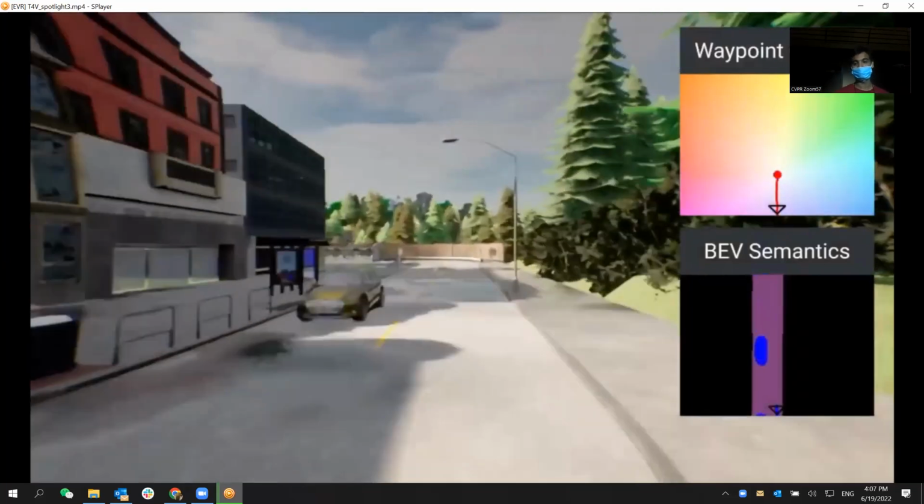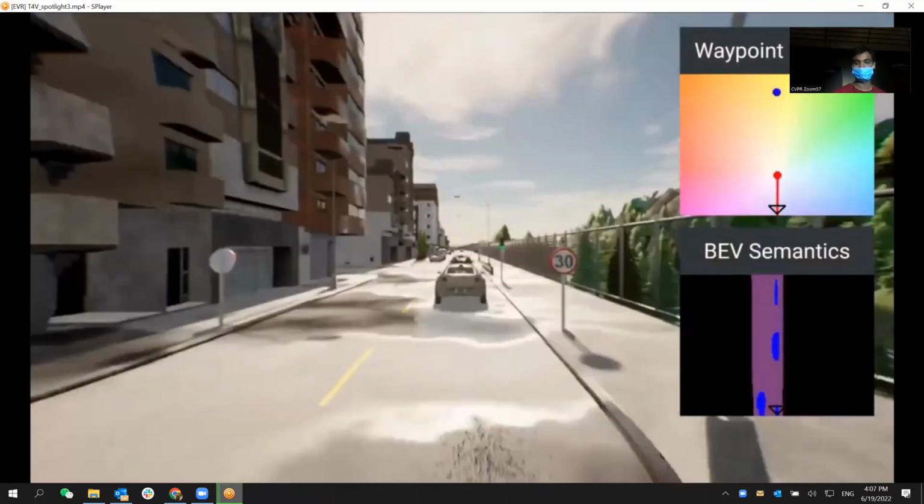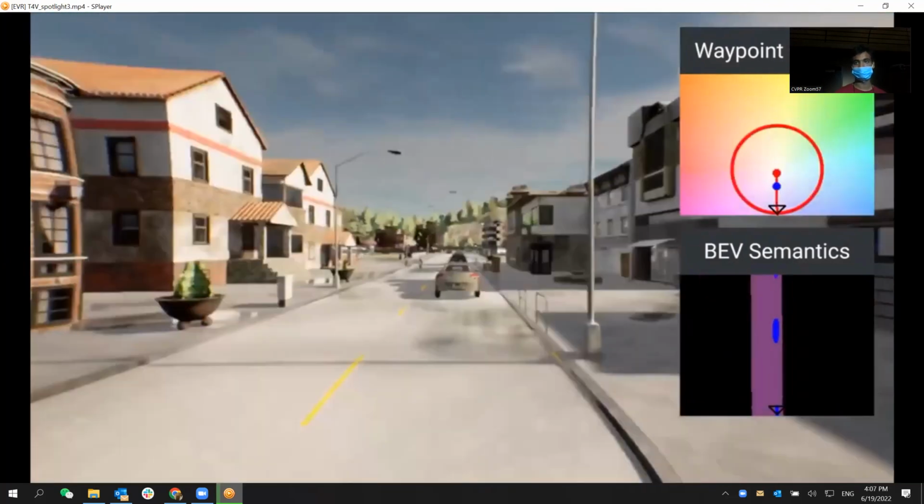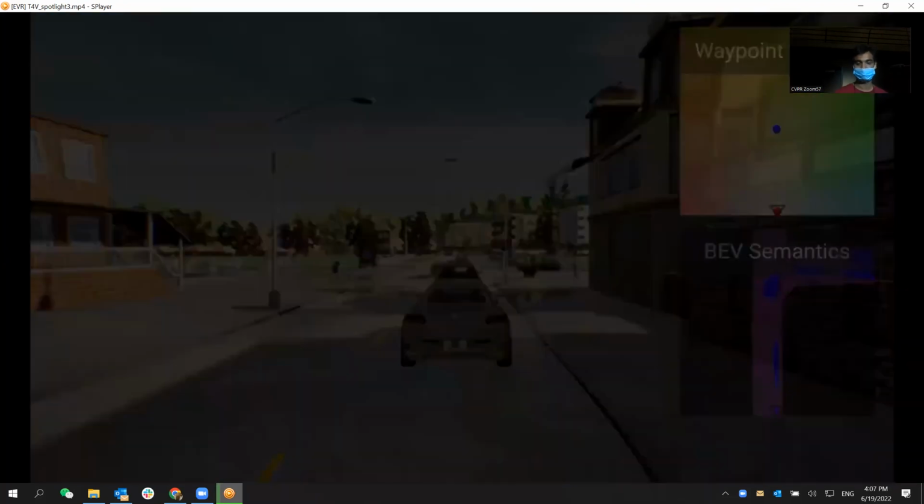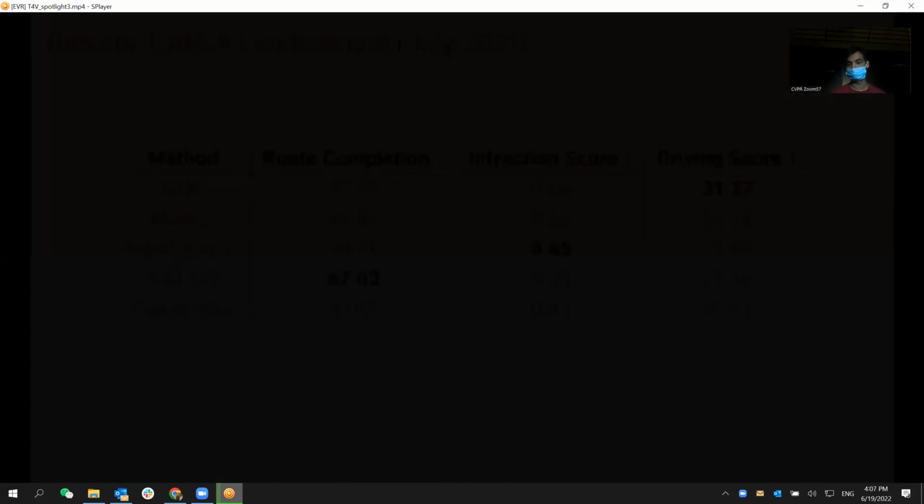So here is a qualitative example of NEAT's driving capabilities. On the top right, we show the predicted trajectory in the red curve and the goal waypoint in blue. And on the bottom right, we also show the predicted bird's eye view semantic segmentation map. Quantitatively, we compare our method against the bottom two approaches, which are imitation learning approaches that do not use our representation, and the top two approaches are two-stage distillation-based approaches, which use bird's eye view semantic segmentation as input. We observe that our model performs better in terms of infraction score, which shows that it drives safely compared to them, and it leads to fewer collisions.